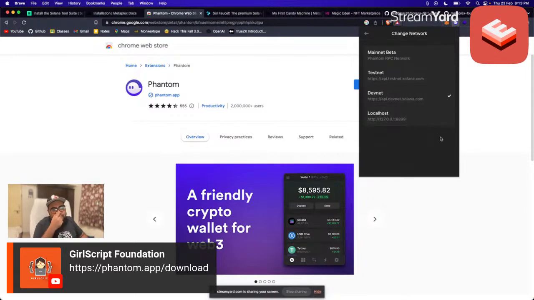Why do we need to change the network? There are multiple networks: mainnet, testnet, devnet, and localhost. Right now we are writing this code for testing and learning purposes. We can't directly deploy our code on mainnet, because for mainnet we need real SOL in our wallet. That's why we switch our wallet to devnet, and I have already switched it. By default it will be set to mainnet. So please make sure that you switch your network to devnet from the developer settings.